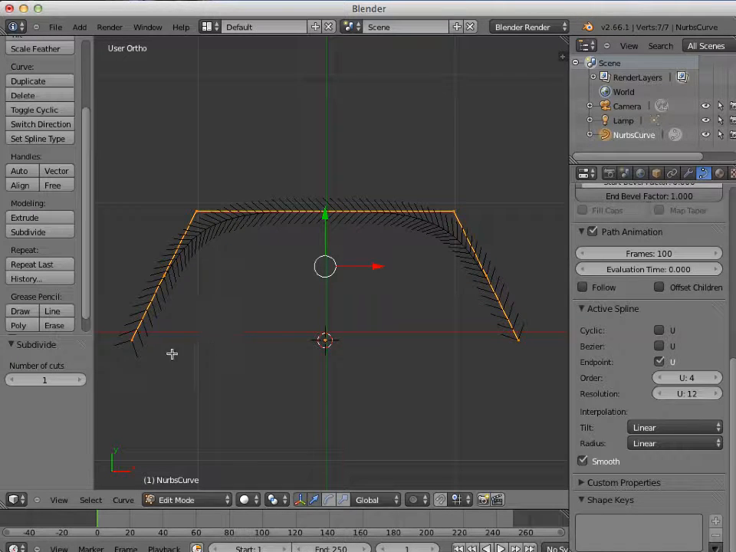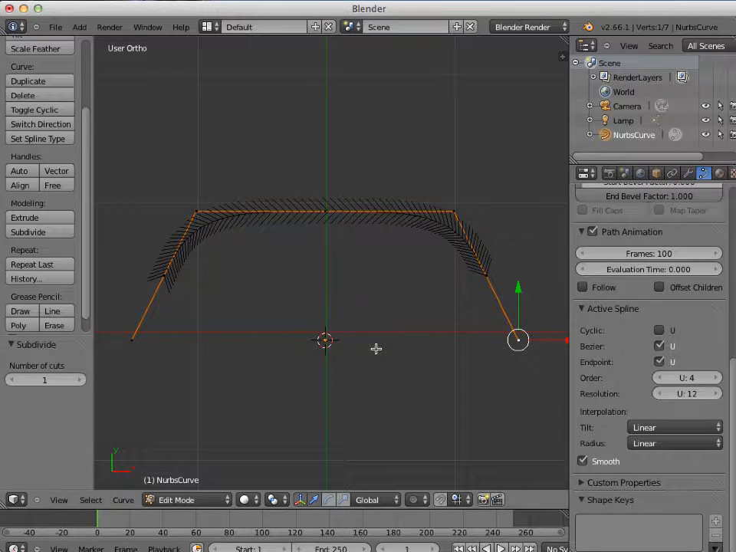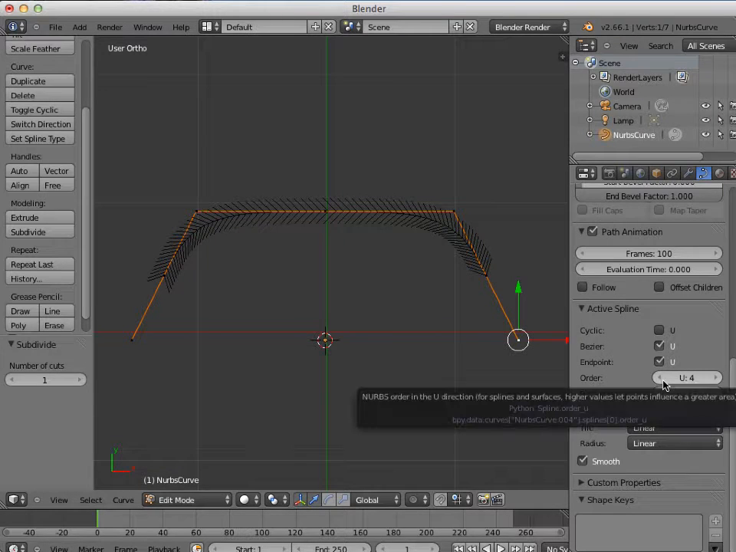I now have a NURBSCurve object that has 7 control vertices. 1, 2, 3, 4, 5, 6, 7. One of the checkboxes in the Active Spline panel is named Bezier. Checkmarking the Bezier checkbox makes the NURBS control vertices mimic a Bezier curve's control handles. The Bezier checkbox only works when the NURBS curve order is set to either 3 cubic or 4 quadratic.